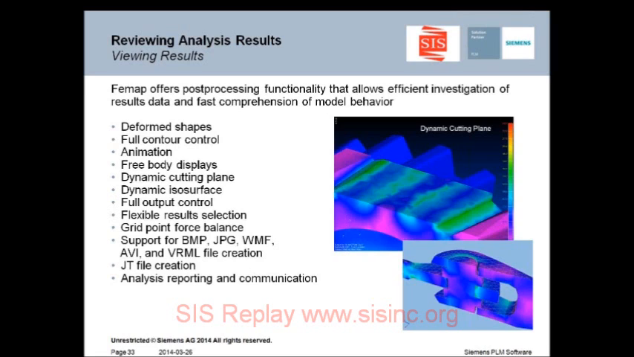So Femap has a great wealth of capabilities here to help you investigate the results once the analysis is finished, and you can get a lot of ways of presenting the results data or viewing the results data with deformed shapes, full contour control. You can animate the results. Free body displays are important. I'll show you those in a minute. Maybe to view results inside a solid model, you need a dynamic cutting plane or an ISO surface. You have full output control, flexible result selection, things like grid point force balances give you an appreciation of how the results run through the model, which is important in some analyses.